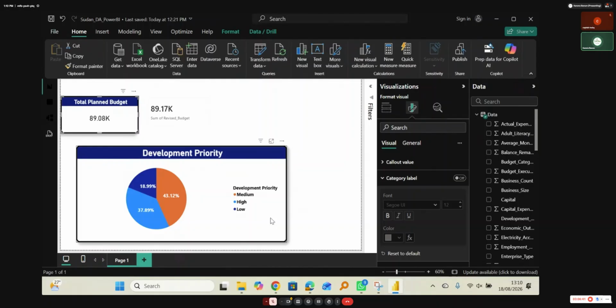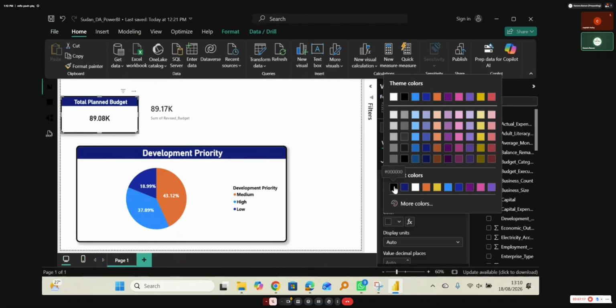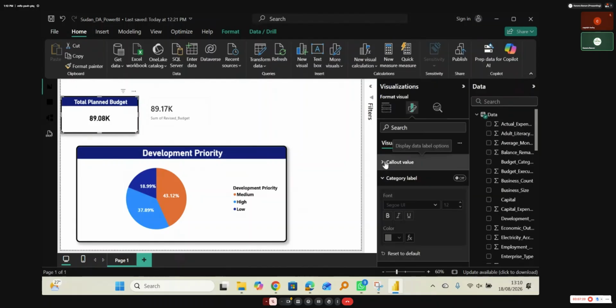Now, one thing that we have not yet done is make our 89.06K bold. I wanted it to be bold to make it more visible. We do it like this. Make it bold. It is call out value, and here it is 24, and we make it bold, and I can make it black, and that's it.